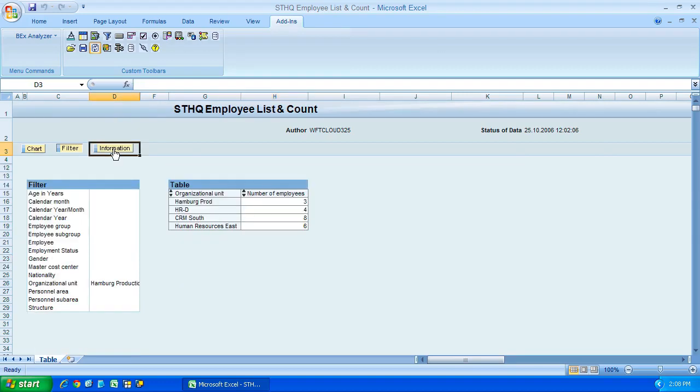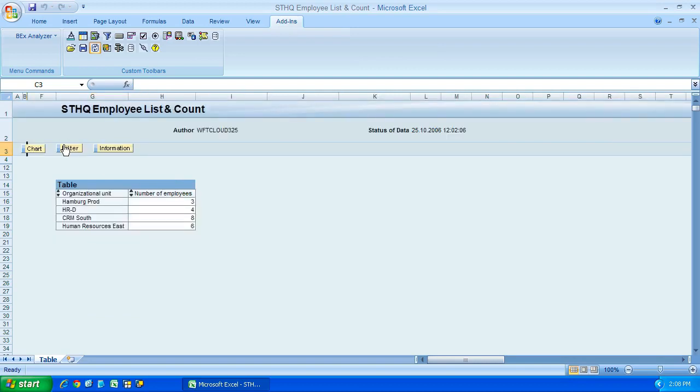So that's the basic view that we get when we run our query. It all looks super simple, and it is simple. You know, we do have the status of the data up here. We get a heading, but all this we can customize as well. We can change the colors, change the layout, the whole format of the thing to make it look how you want it. You know, add your own logos and corporate colors. But that's about it for this video. In the next one, we're going to have a look at some of the specific functions of the BEx Analyzer toolbar.